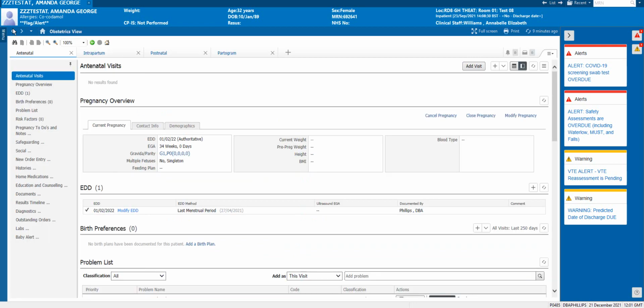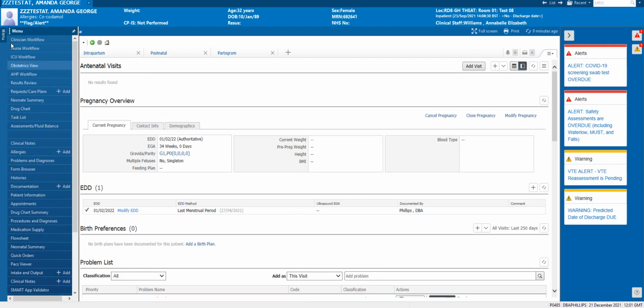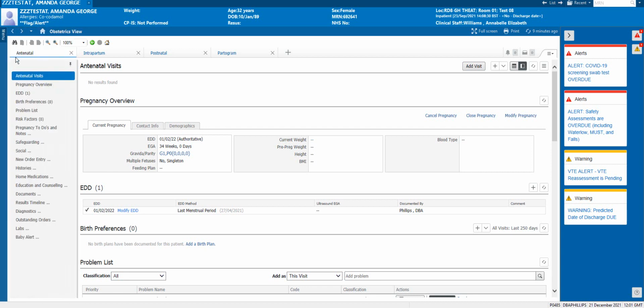So having done this, we can now return to the antenatal M page in the obstetric view, which I'm sure you're all familiar with. We have a test patient here who happens to be 34 weeks pregnant and has come for discussion of birth preferences.